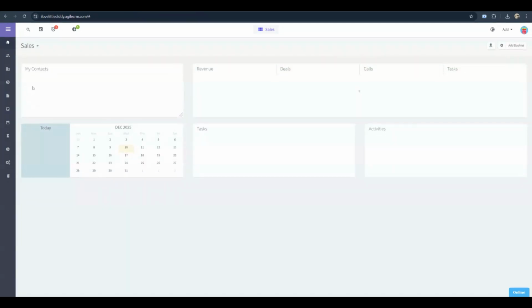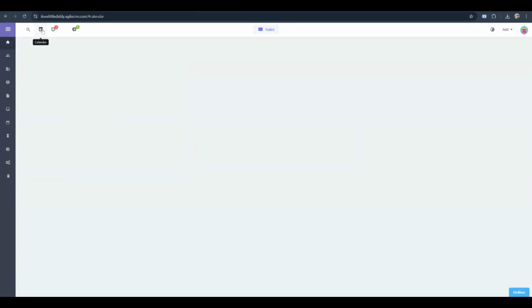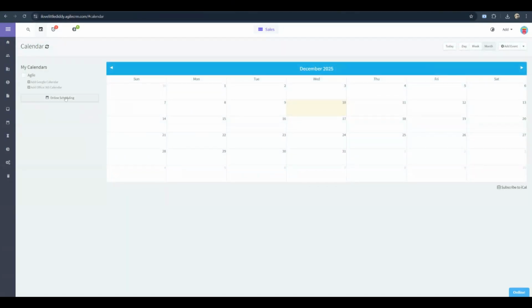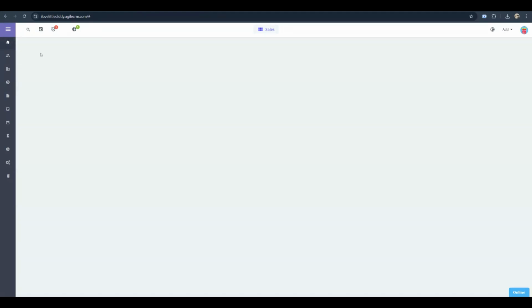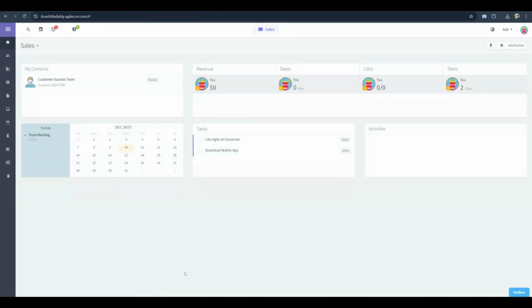Now, go to your Agile CRM calendar. You should see your Google events showing up. When you create a new appointment in Agile, it will also appear in your Google Calendar. And that's it. You've successfully connected and synced your Google Calendar with Agile CRM.